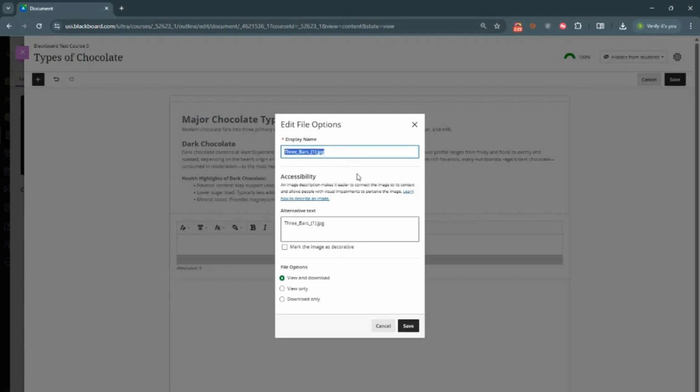But we want the display name. This will be what comes over the image when you hover over it with a mouse, what the computer will sort of read the image as. This is going to be simpler. We're just going to call this 3 bars of chocolate.